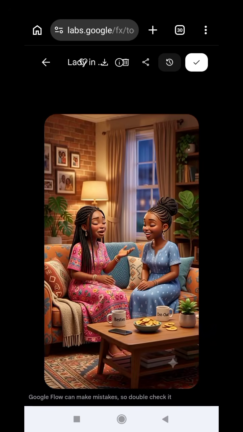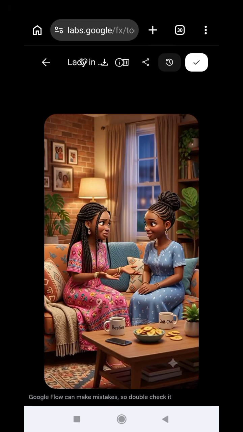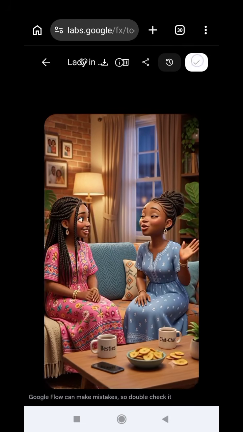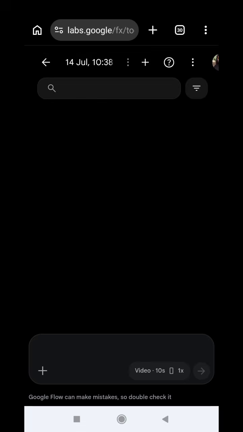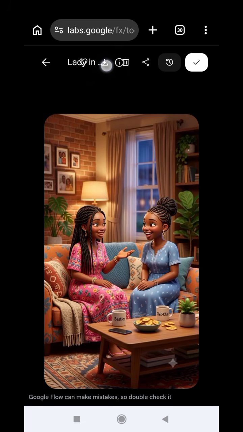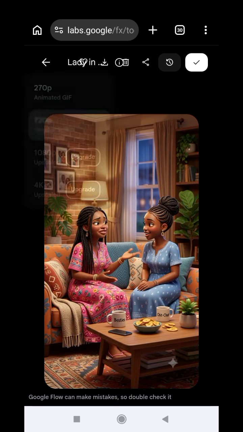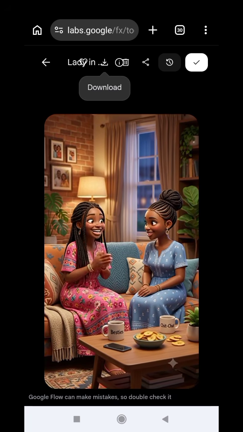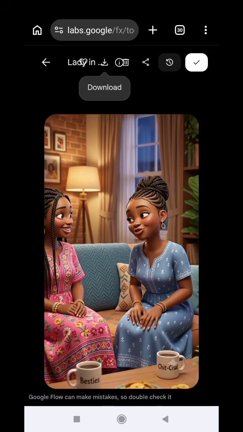This is really nice. This is beautiful. Alright, so when you're done generating your video, go to your video editing tool and add the clips together. Alright, so that's how you generate your videos bit by bit until you're done. Remember, once you exhaust your credits, log out and log into another email account and continue generating your videos.